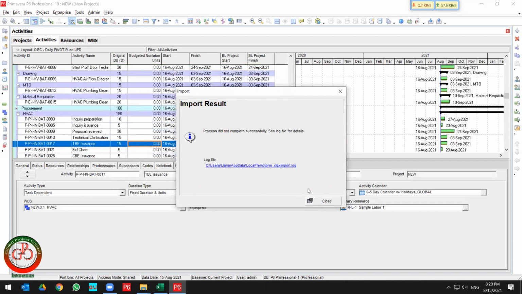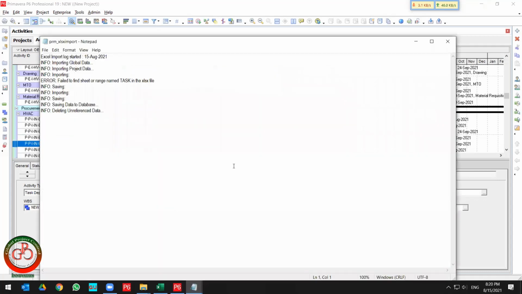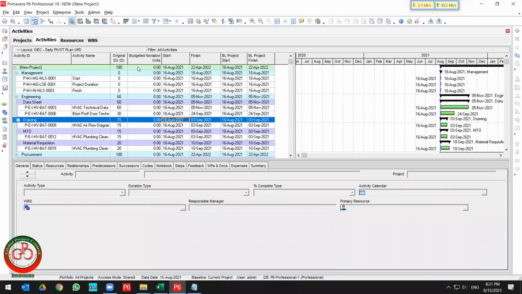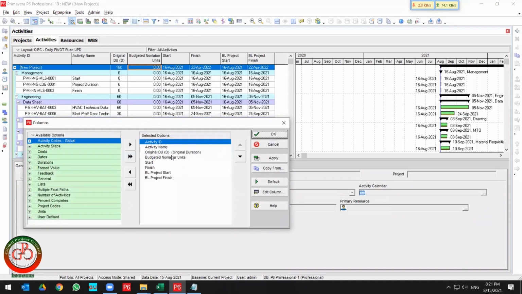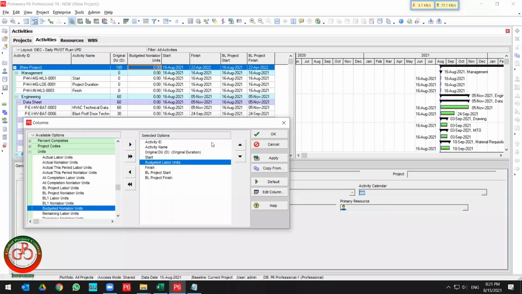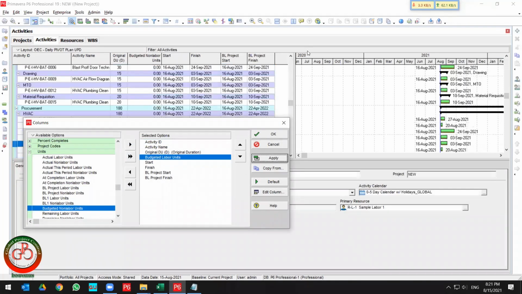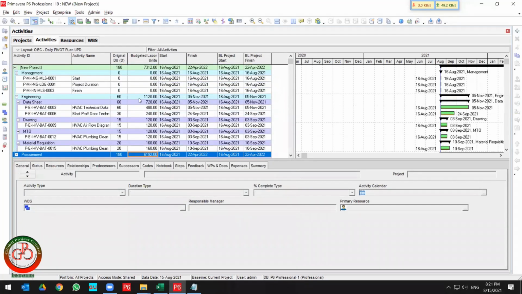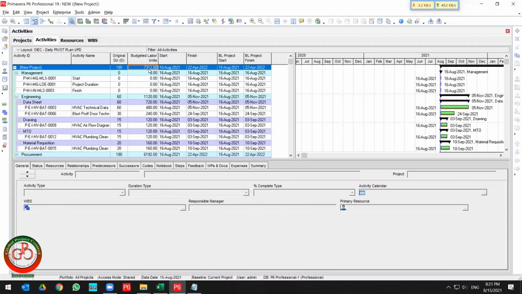It did not successfully import, so let me open the log. Okay, and let me check the total budgeted unit. This is non-labor. Okay, my total assignment is correct. That is how you can assign the budgeted unit to your project.